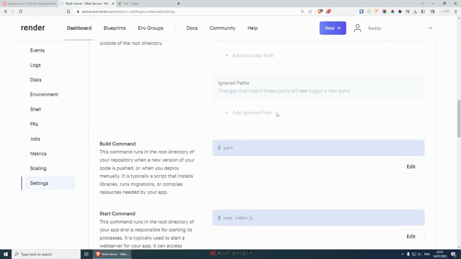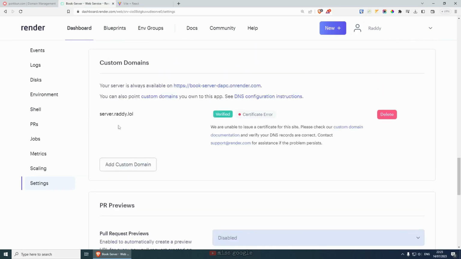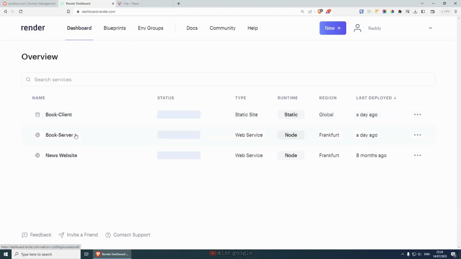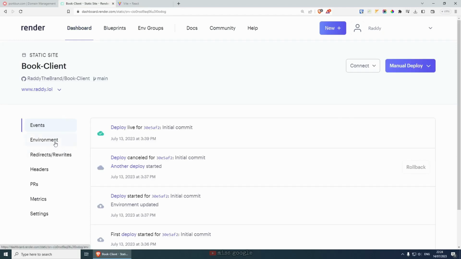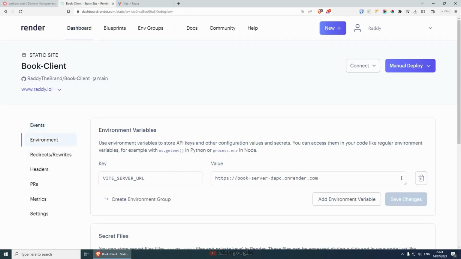Scroll down. And here we are. As you can see, the server.ruddy.low is verified. And I believe that this is going to take, again, a couple of minutes, and it's just going to work. While this is happening, you can potentially copy this. You can go to your React application here where you have environment, and potentially you can have your fetch URL as this URL here, of course, with HTTPS, and this will just look more professional. And once they create the SSL for you, it's all going to work.